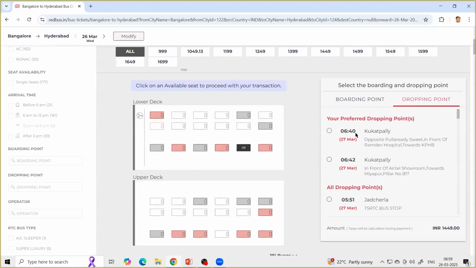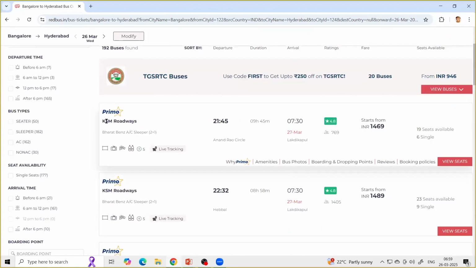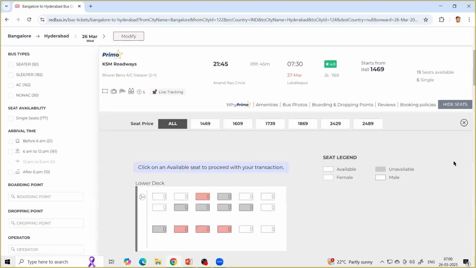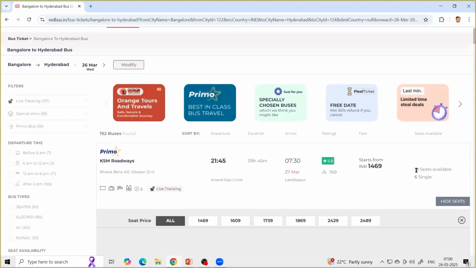Now what I'm going to do is book this one because it has the highest rating of 4.8. Ideally, this is a Bharat Benz AC sleeper, and it reaches this place at this time. Now we have 19 seats available. I'll go to view seats, and now I'll book 2 seats. So totally there were 19 seats available, right?